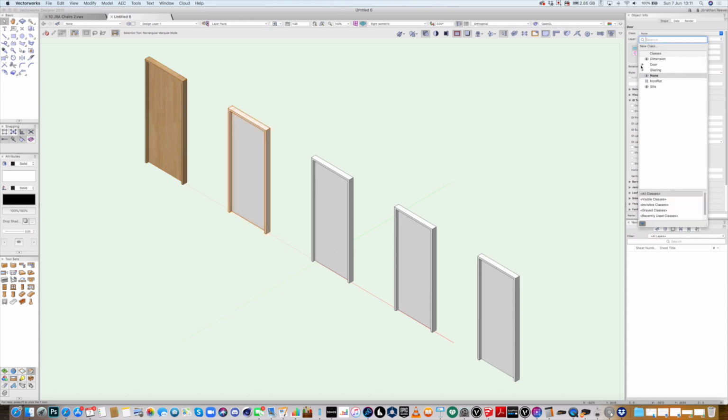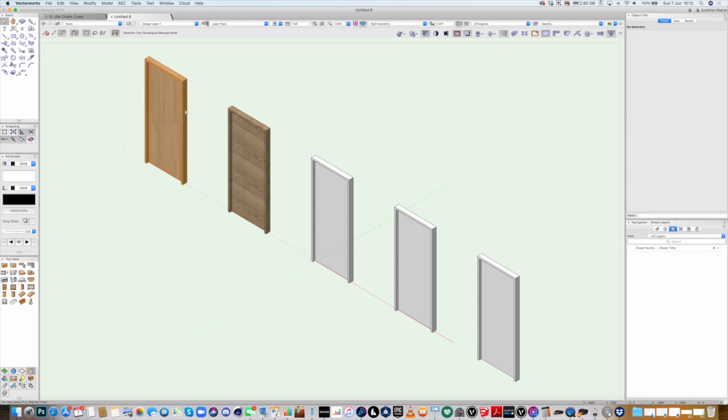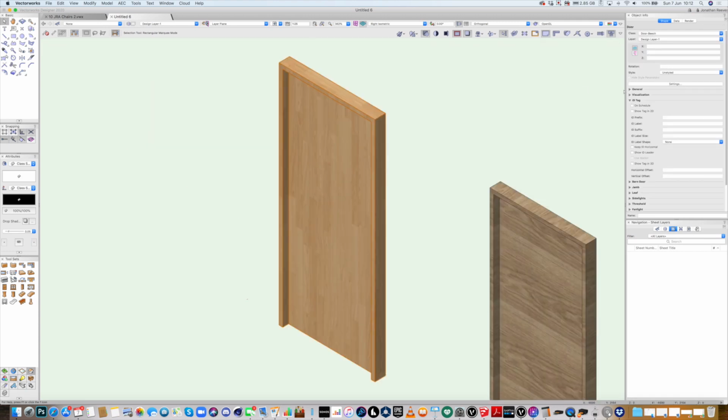Let's go to class, new class. In fact, we'll just assign this one we've already made to the oak class. So this one's got some oak texture assigned through class onto the door. Okay, so let's have a look at how we can go into the settings of the door and make a little bit of difference.